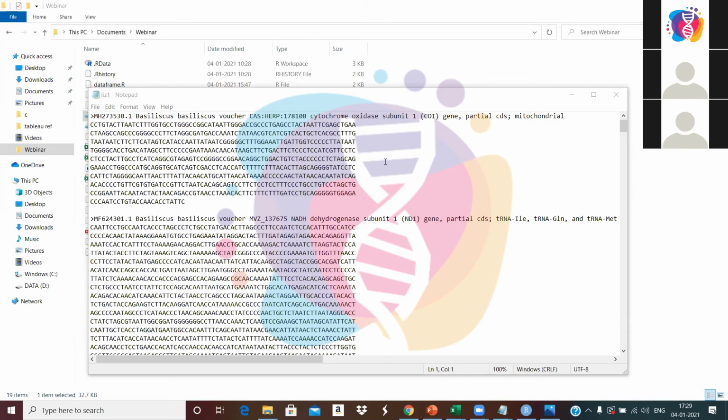See, usually how do we do it? We go to NCBI, and there we manually download it, right? So instead of that, this is another easy approach.